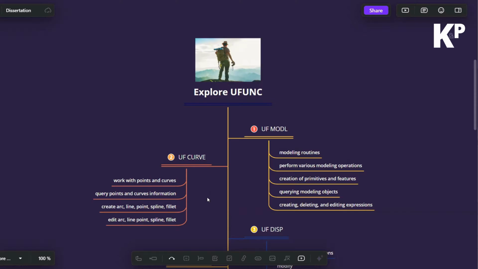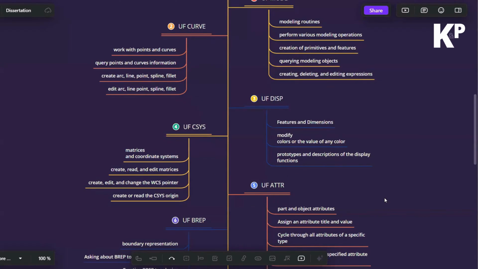And similarly, you have several options to create a point, spline, and fillet as well. And not just create, but you can also edit all those objects available for you in UF curve. So this is about UF curve. Now let's talk about UFDISP, which is nothing but UF display.